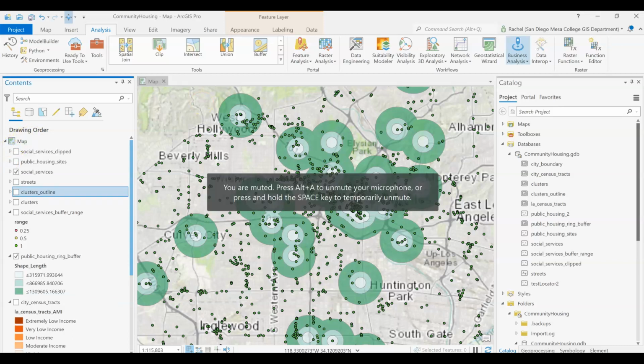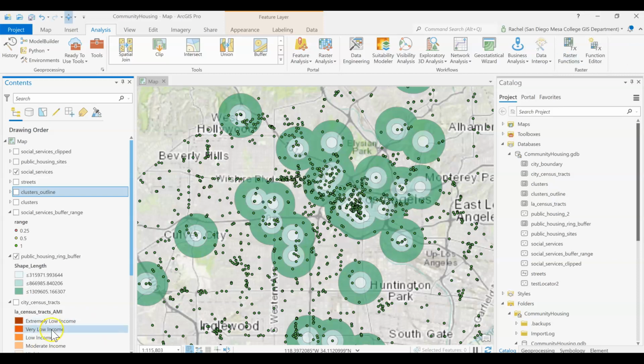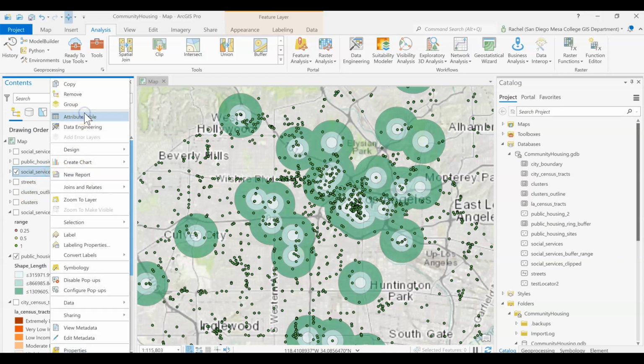All right, so we are starting exercise 7C from the clip features on page 255, and it asks us to turn off the LA census tracts layer, which I did, add the social services layer, which you can see these green dots, to the project. We can open up the attribute table, so we can open that up and take a look at it.